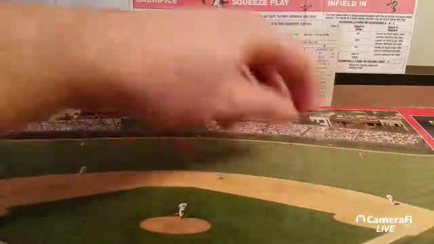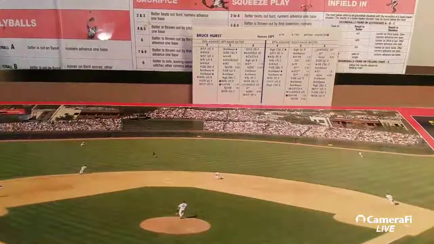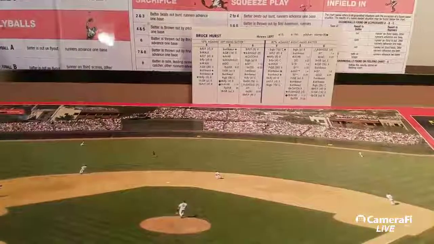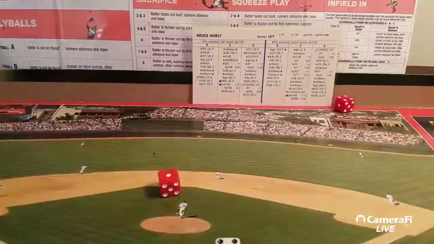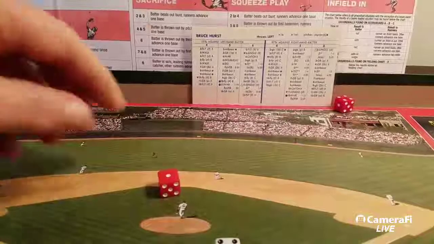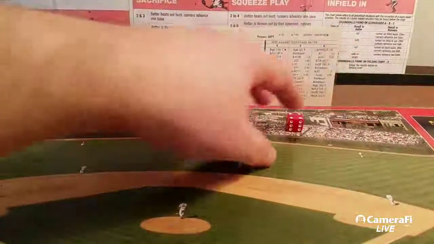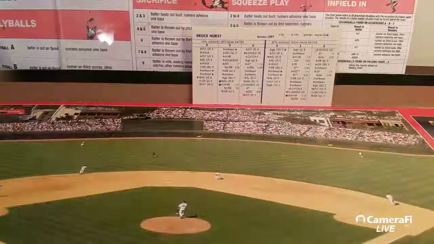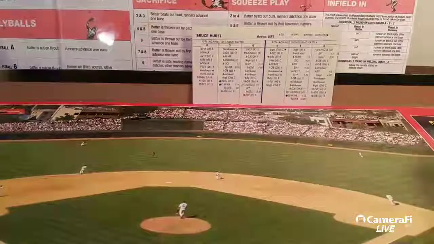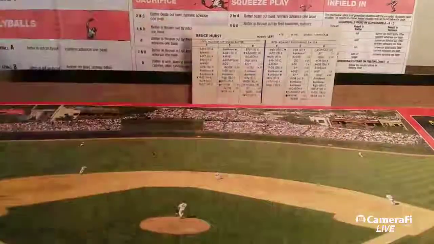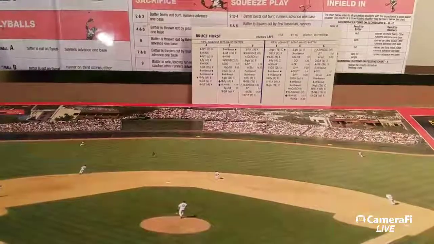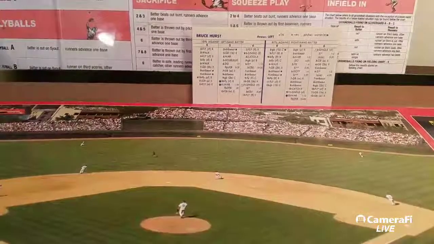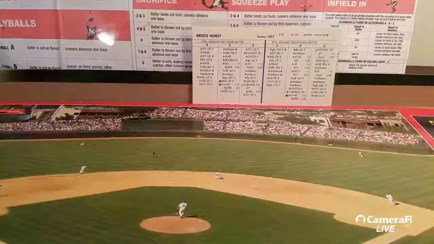Bruce Hurst back out on the bump, facing Jesse Barfield, trying to make up for that 2-base error. It's a 5-5, and he might do it. That's a 1-4 triple. 5-20 is a single. Oops, it's a 10. Rolled out of camera there. 10, that's a single for Jesse Barfield. So Barfield singles. Brings up Willie Upshaw.